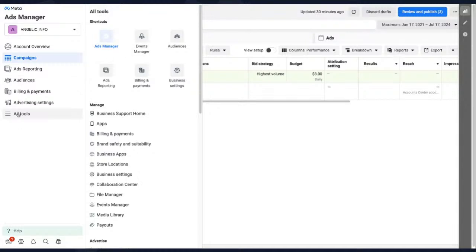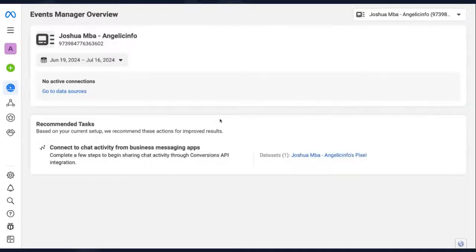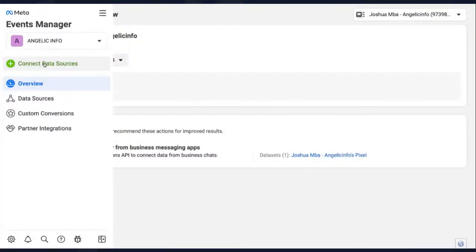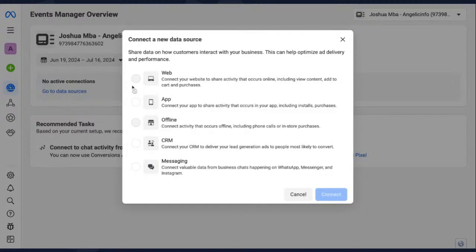Okay, so I'll click on all tools, and I'll click on event manager, and let's just wait a bit for it to load up. Okay, event manager. Now it loads up. The next thing you want to do is click on this green plus button that says connect data source. All right. If you click on it, you're going to select web, right?